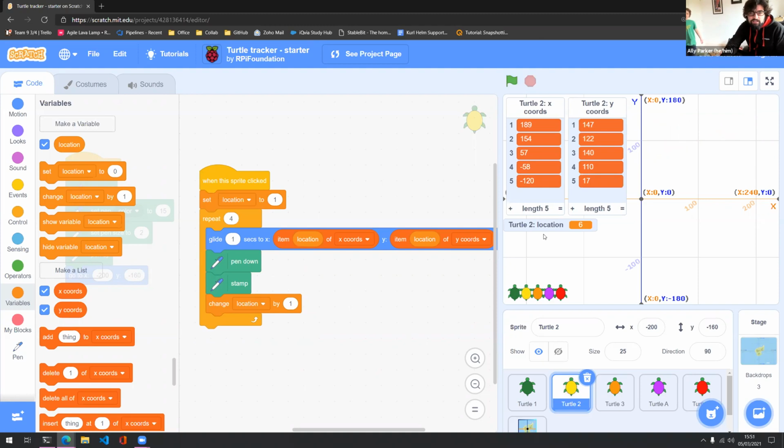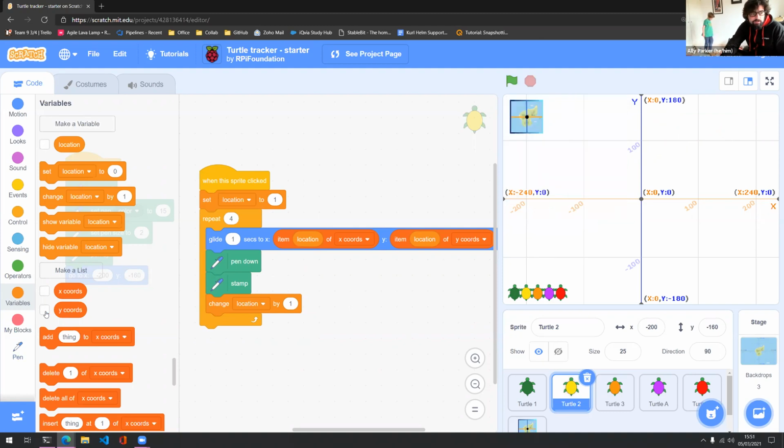And we're going to hide our variables because we don't need to see them on the screen by ticking next to them here. We're going to empty those tick boxes.